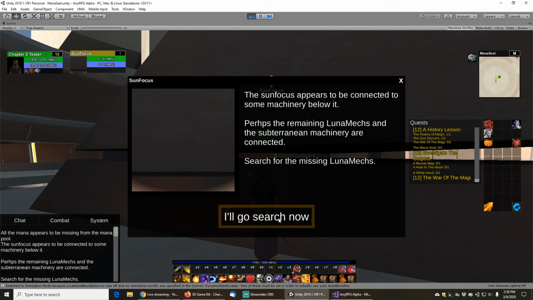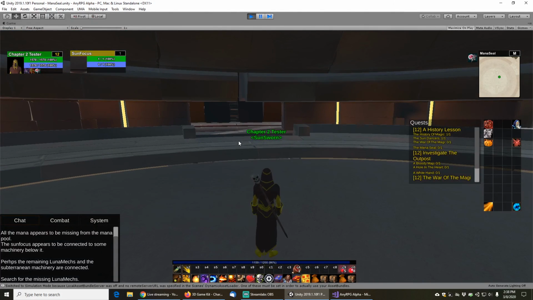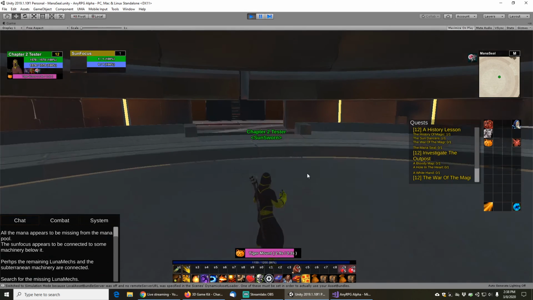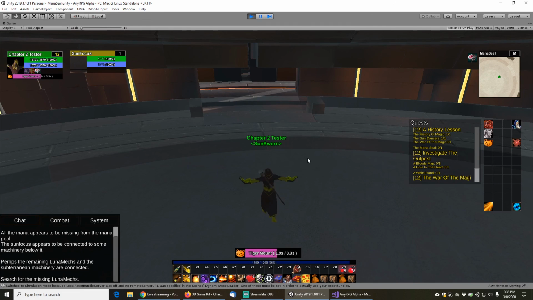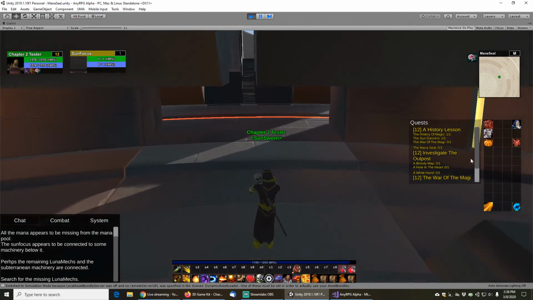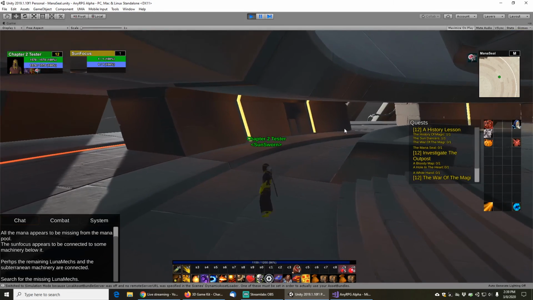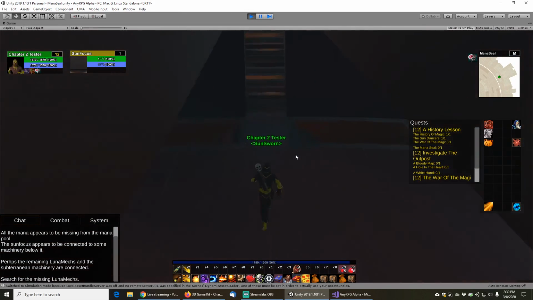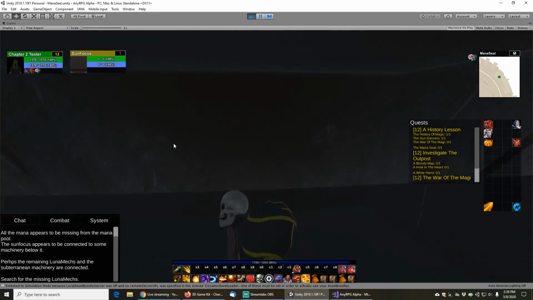I'll go search now, and we'll accept the quest, and we need to go find a collapsed Lunamech. So let's go find the stairs down into the basement. If I actually let my cast complete here. My tiger doesn't want to mount inside of this place. That's kind of interesting. So anyway, we'll just go search the basement and I will figure out that tiger issue later.